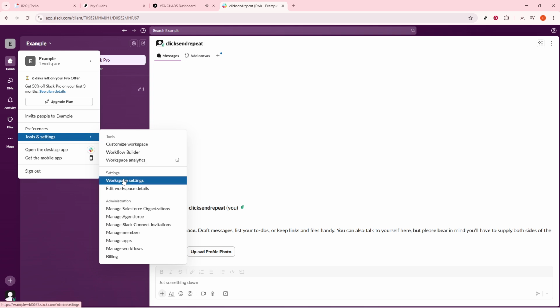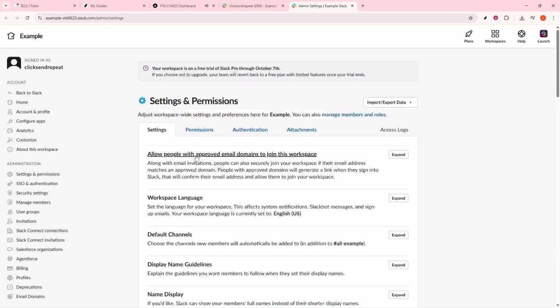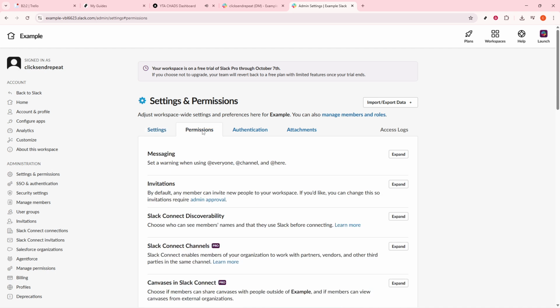Clicking on Workspace Settings will automatically open a new browser window, directing you to the specific settings page for your workspace. Within this page, focus your attention on the section labeled Permissions. Here, you will need to locate the option Workspace Primary Owner. This is where you initiate the actual transfer of ownership.